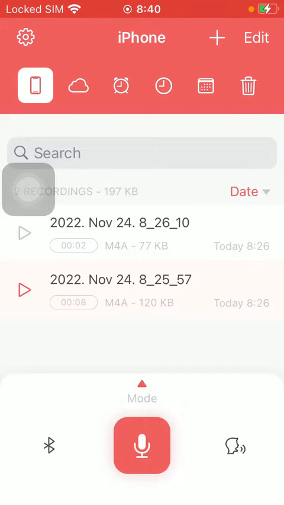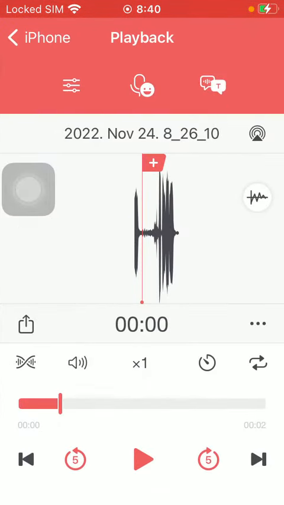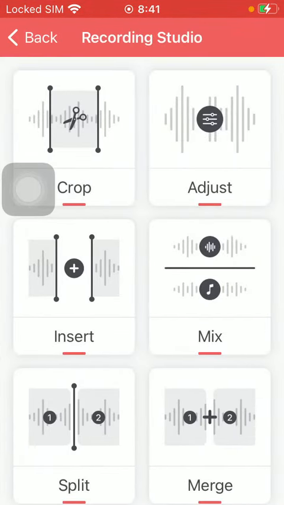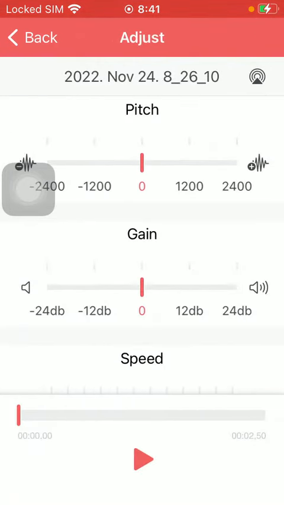So tap on the relevant one from your home page and click on the first option that you can find at the top. That's the first button. And then click on this second option, adjust, and first you need to adjust the pitch on this scale.